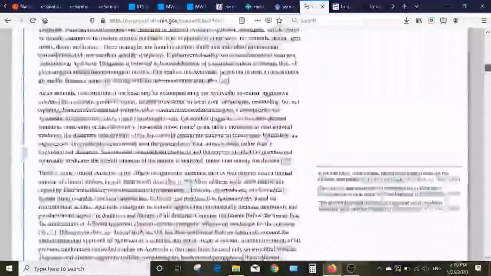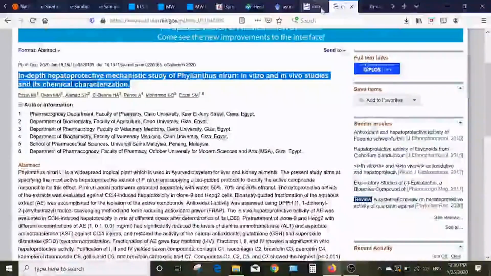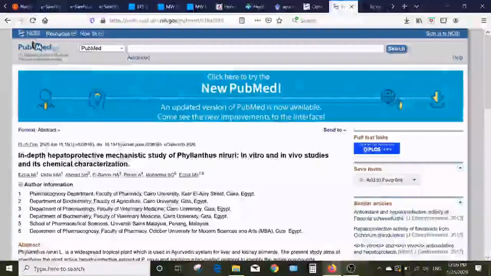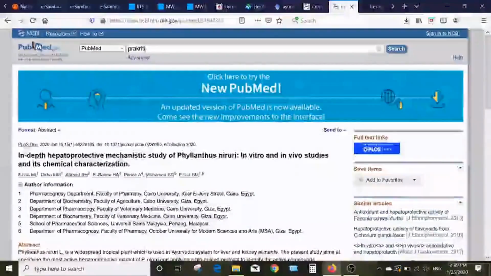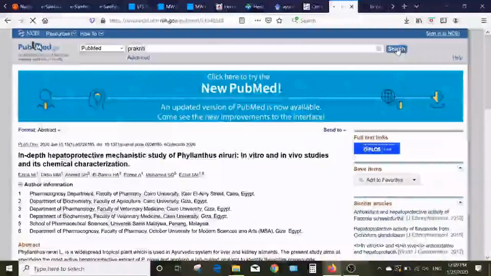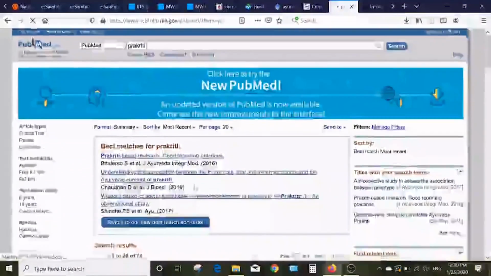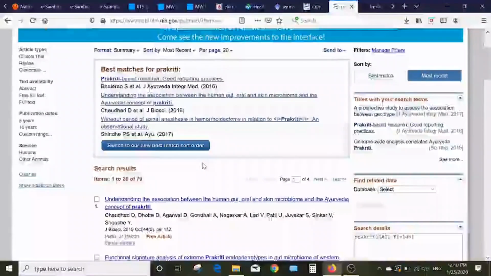How to search the literature over PubMed or PubMed Central? Let us do it on PubMed first, right? Maybe again Prakriti, okay? How many articles did I get? 79 articles. Google gave you lakhs of articles, Google Scholar gave you thousands of articles, and now PubMed is giving only some 79 articles. What does it mean?